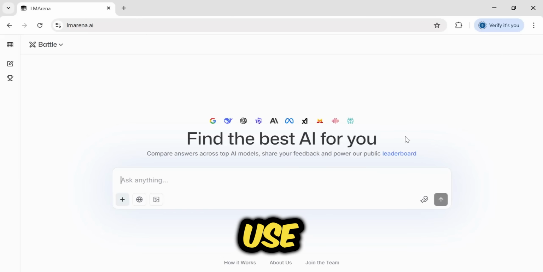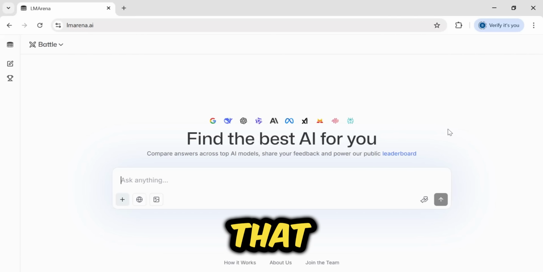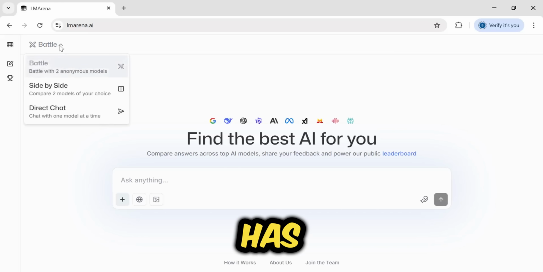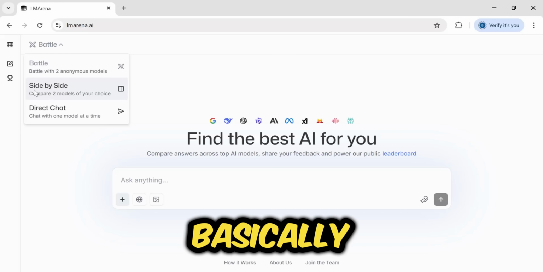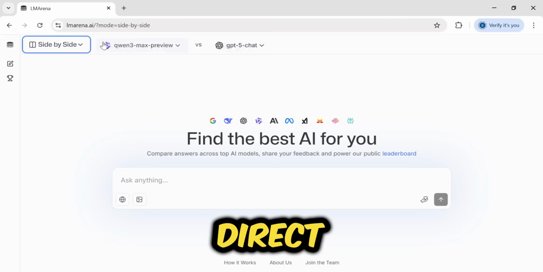The platform works on a voting system where users rank the models, and that data is used to create a public leaderboard of the best performing AI. It has three primary features: battle, side by side, direct chat. Side-by-side is basically where we compare two tools with each other. Now, let's explore the direct chat feature.